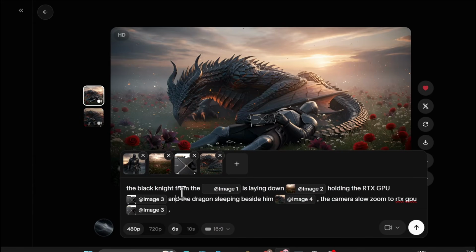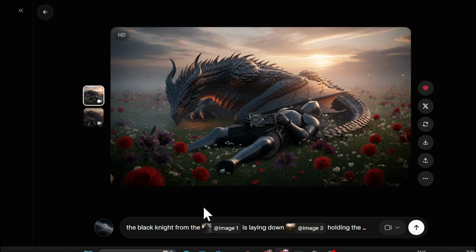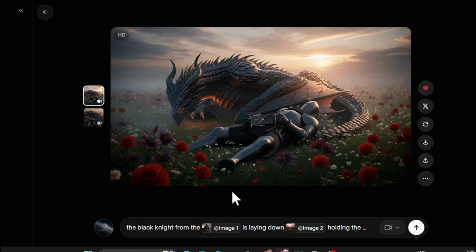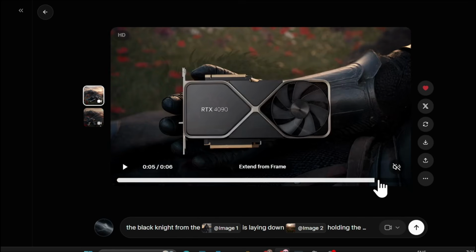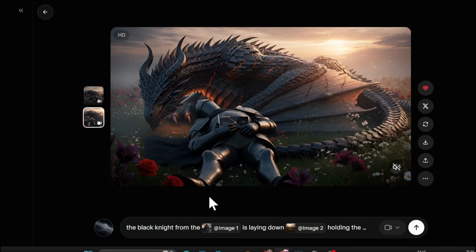My prompt was: the Black Knight from the image 1 is lying down, and this is the background, holding the RTX GPU from @image 3, and the dragon sleeping beside him from @image 4. And then I used the camera slow zoom to the RTX GPU, which I also referenced using the image 3. When I submitted this, I got this video, and look at the result here. In the last part, it did a cool slow zoom and also a transition, the Black Knight armor holding the RTX GPU. Then I redid it, and I also got this video here, which is also pretty good.